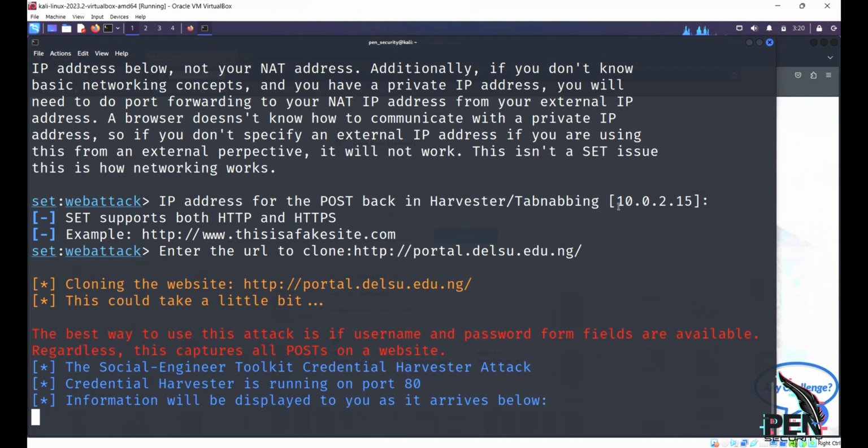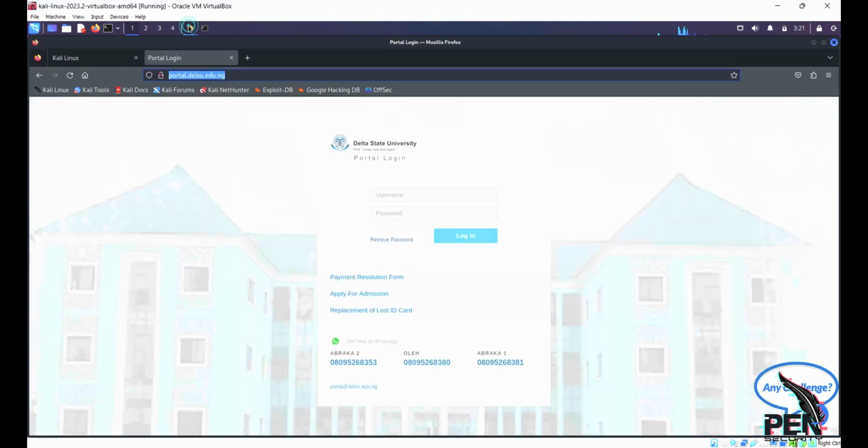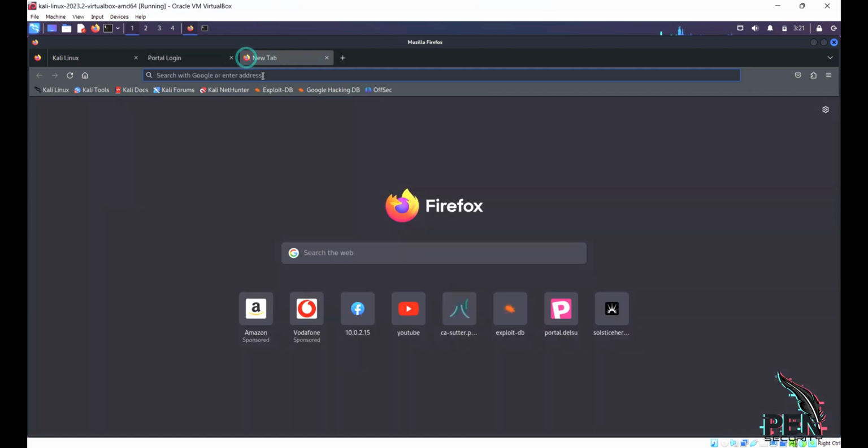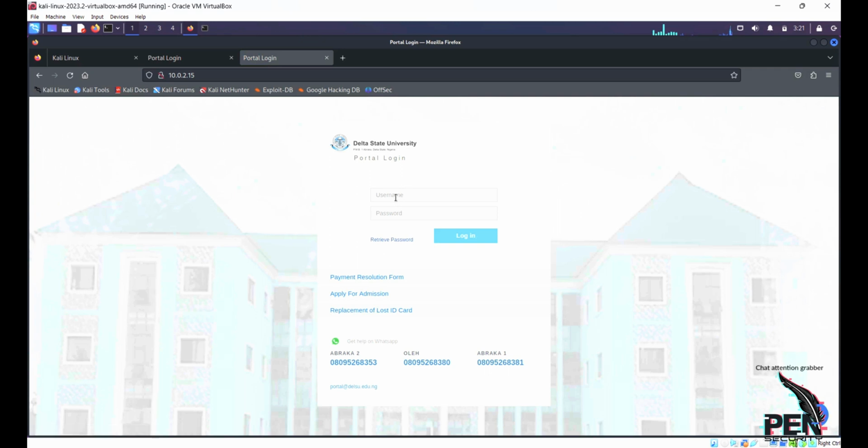Now this is the IP address to get access to the fake portal we've created, call it evil portal. You copy, then you head to your browser, put a new tab, then we paste. So right now let me input, let's say, pen security. Then password. So hit the login.